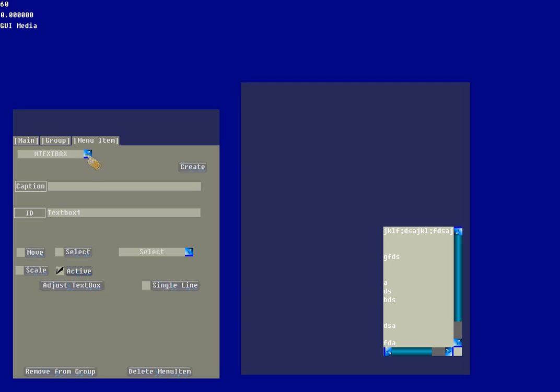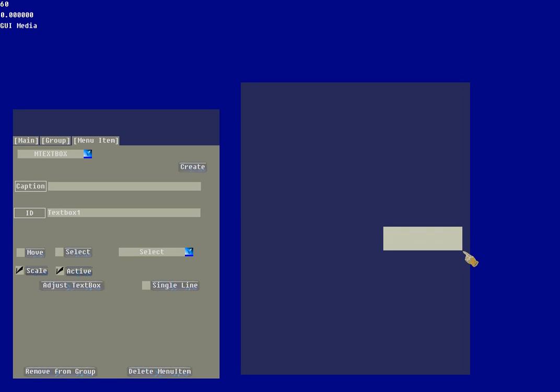The next thing is, well, no, hold on. Let me show you something with this. Single line. Single lines are useful for inputting character names and whatnot. And once again, you get the scroll bar. All you have to do is select the single line. Next thing I'm going to show you is the list.